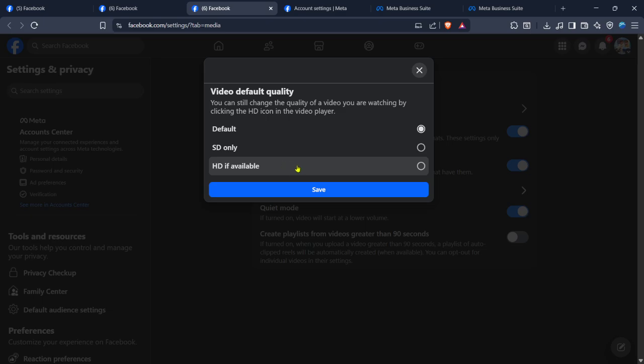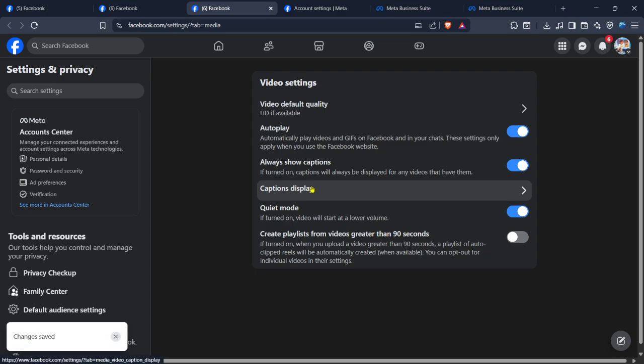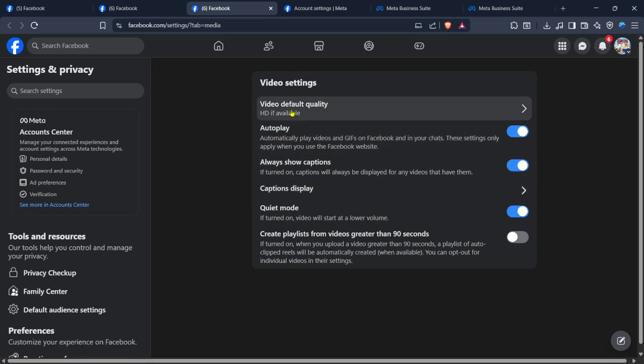Now I'm going to select HD if it's available, so I'll click on the HD option to make sure that videos, including stories, are shown in higher quality instead of being compressed or blurry. After selecting HD, I'm going to click save, so I'll confirm the change and this will apply the updated video quality setting to my account.